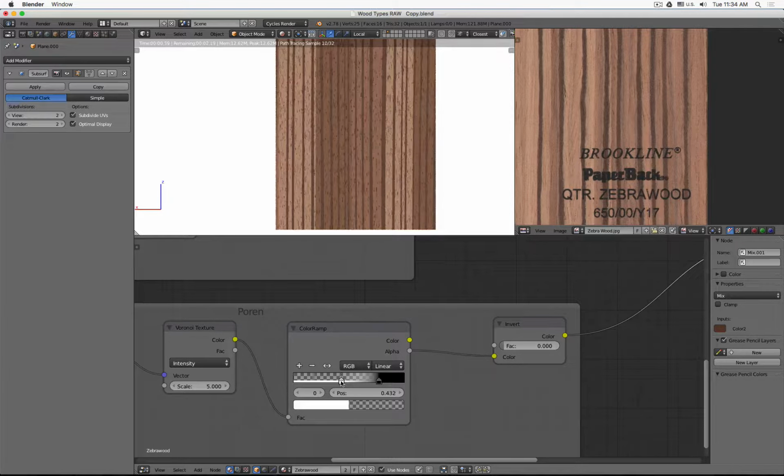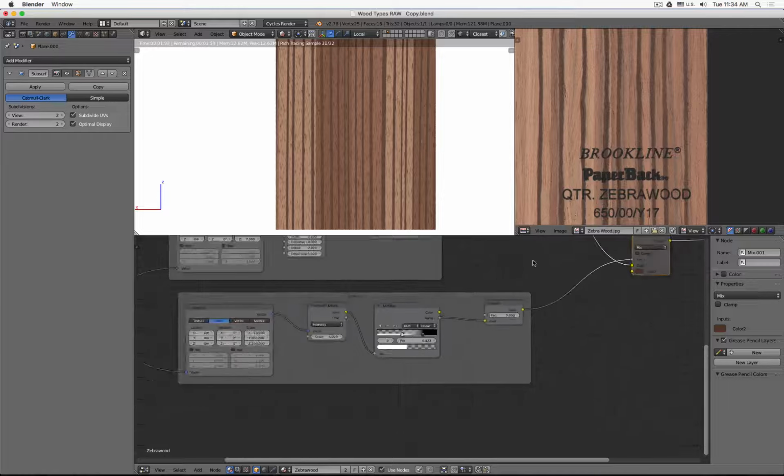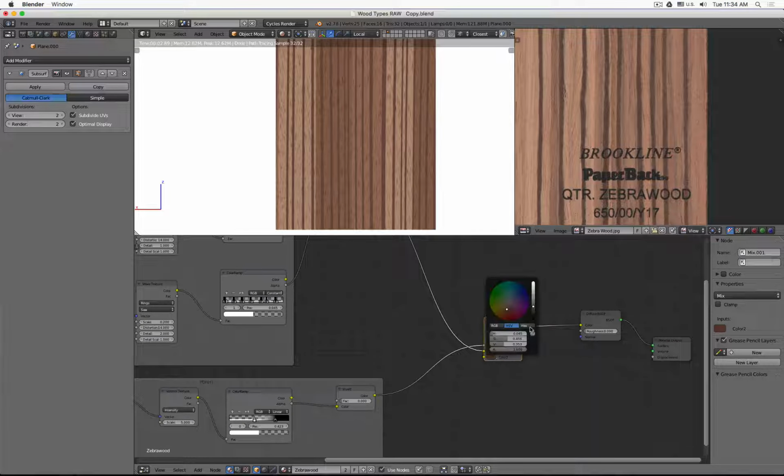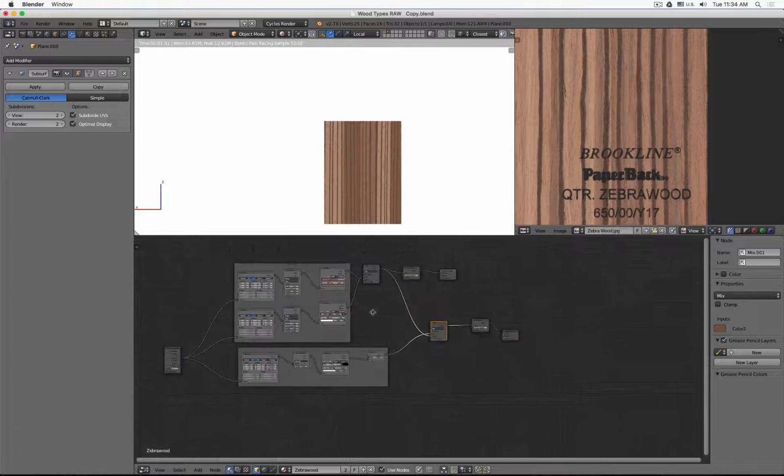And then maybe we can fine-tune this a little bit. Maybe make them a little bit bigger if we want. Maybe select a color that fits better.